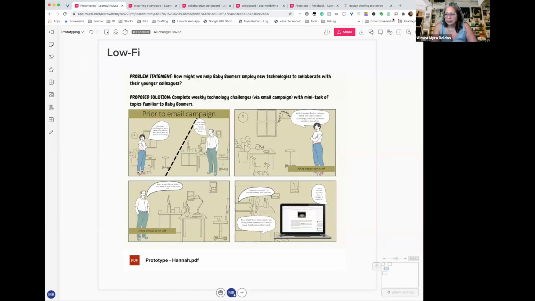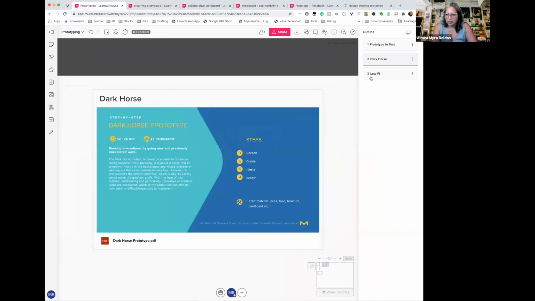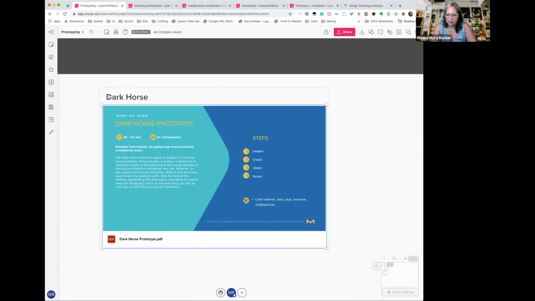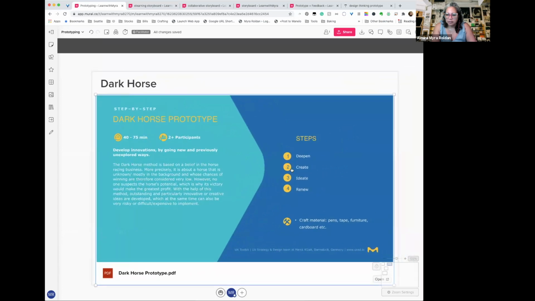The next type of prototype, let me open my outline here, is a fun one. It's called Dark Horse. And every time I present this, a lot of people are really confused about this whole concept of a dark horse. So with a dark horse, this is just a brief explanation. I want to make it bigger on my screen here so you can read through it also.